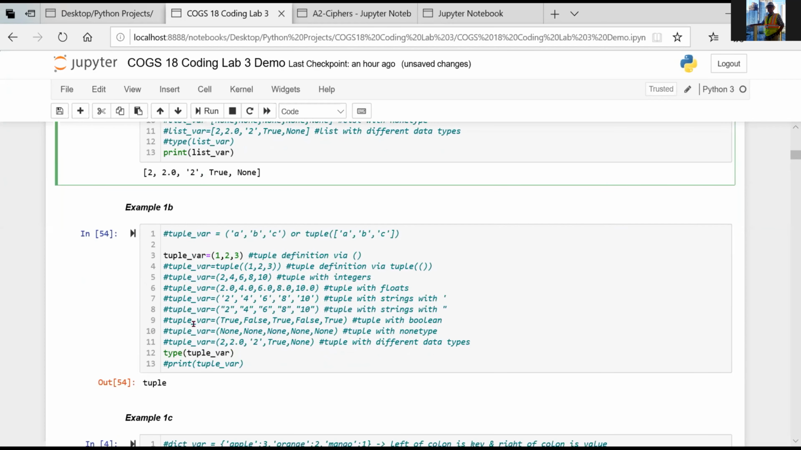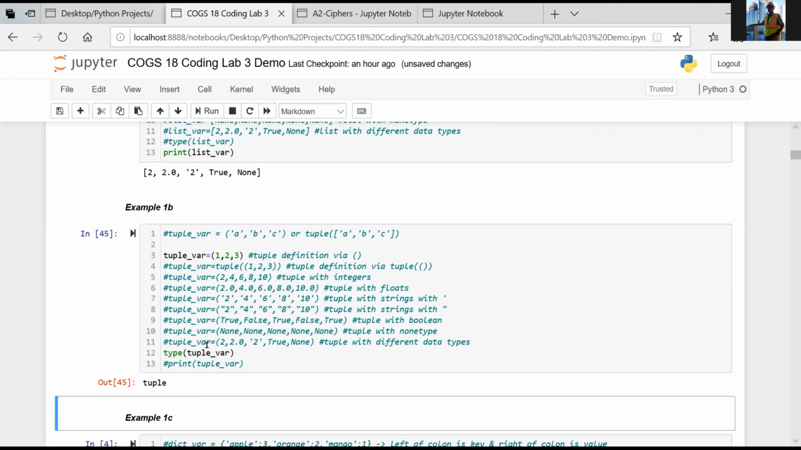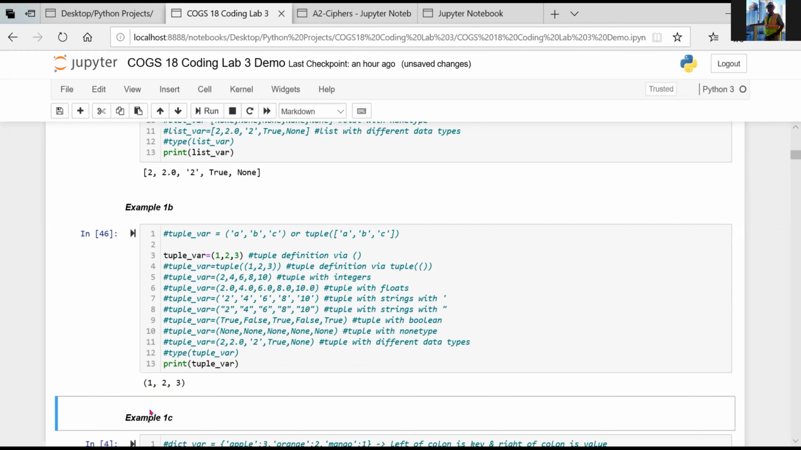As I said, a tuple is just a collection, but you define it with parentheses. Same example, the only difference here is we use parentheses. So let's check if this is actually a tuple. So here you go, this is a tuple indeed. And then let's just see what it outputs. And you'll see that, yeah.